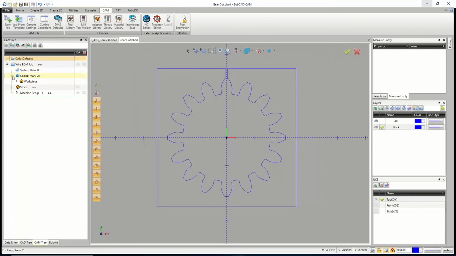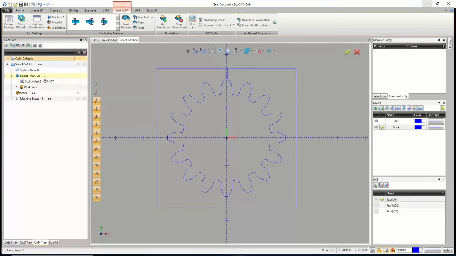And what we'll see here is if I expand this Mark 21, you'll see it has my Mark 21 post. So that's kind of the first thing we want to double check on. Make sure we have the right post processor. With wire EDM, it's not a big deal. If you do have to change your post halfway through a job, just like milling and turning, it's really not a big deal. The only one you really got to worry about that with is mill turn, because different posts, different machines, all that kind of stuff.